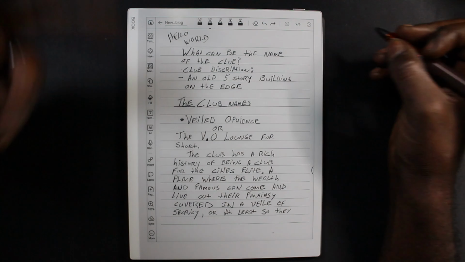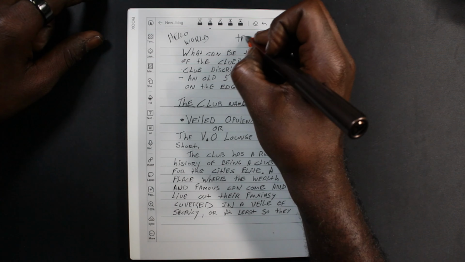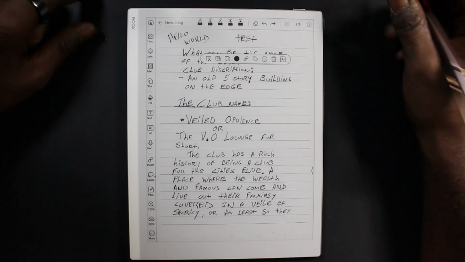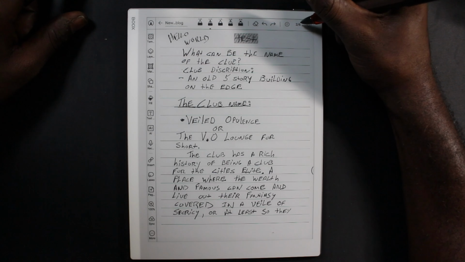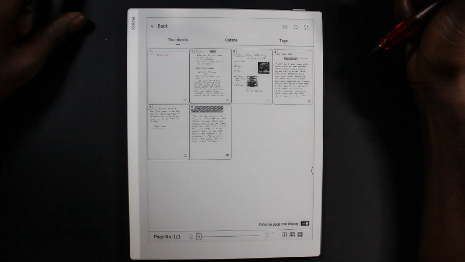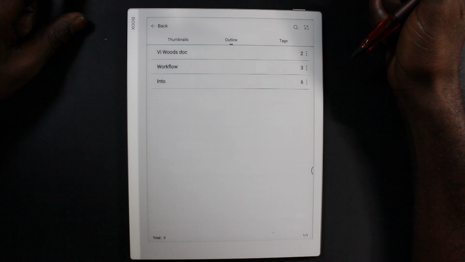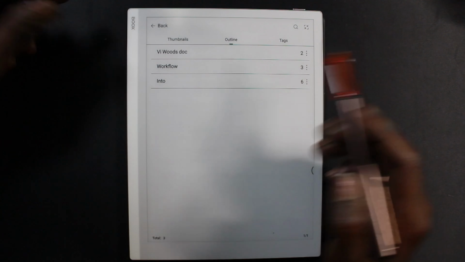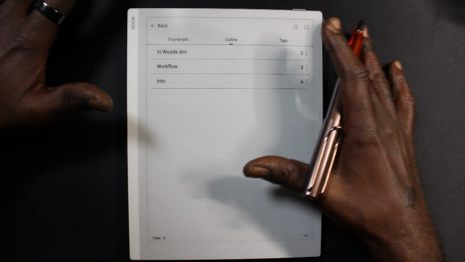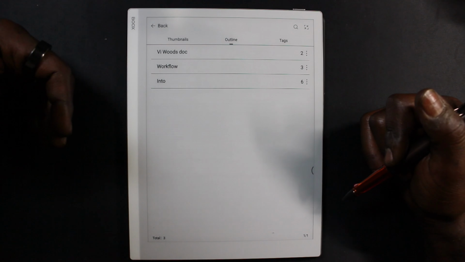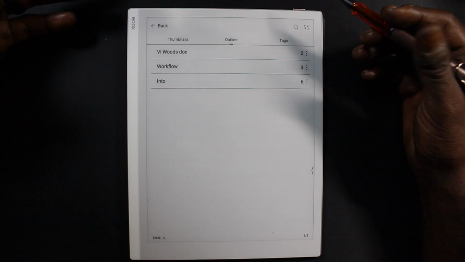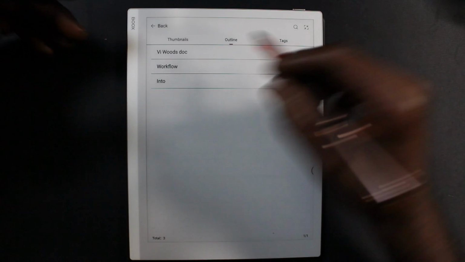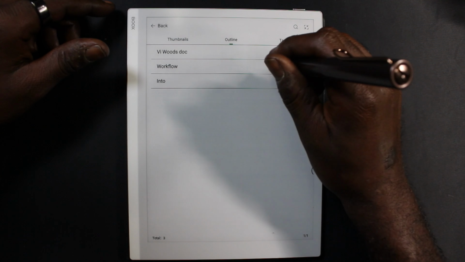I can tag words as well. And now I have tags, so you'll be able to see in my outline here, we have the WeWoods doc that I now tagged. I'm sorry, that I now made an outline entry. It moves everything down. Even the fact that I inserted that page in front of these other two, now it's moved the page number for that information down.